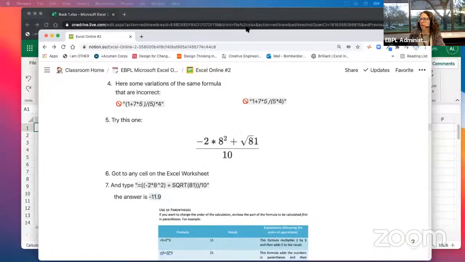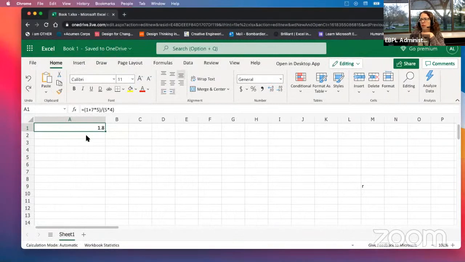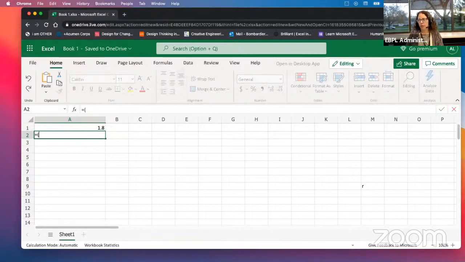So the next one, we're going to enter this one. We have a negative number, a squared exponent, and a square root, divided by 10. You can go to any cell, it doesn't matter. I'm going to open a parenthesis, -2, and then times, and for the exponent, on your keyboard above the 6, you do Shift 6. That's how you put the exponent. So you put 2, because it's 8 to the second power, and then plus.